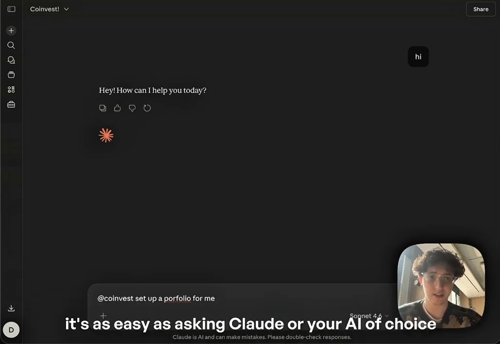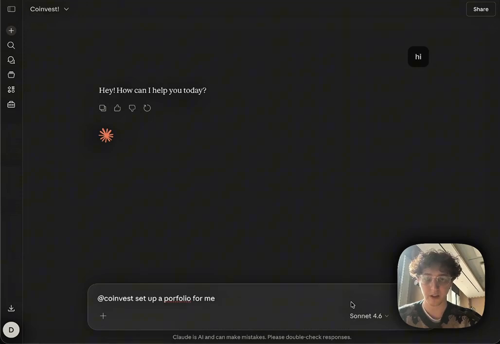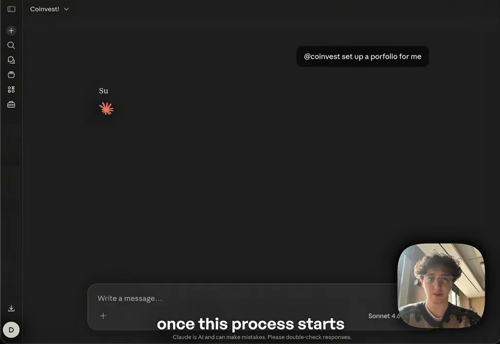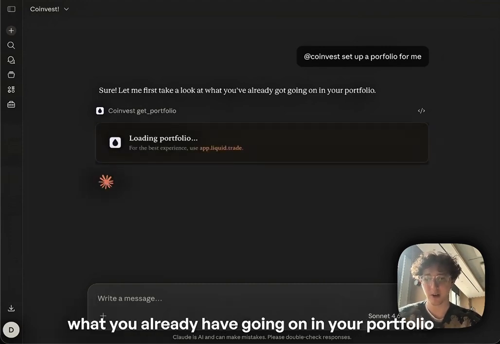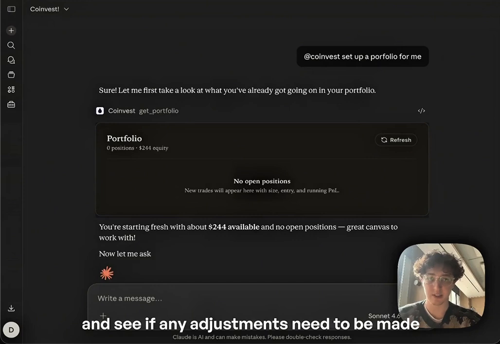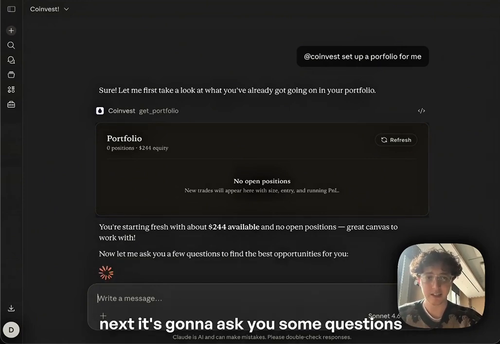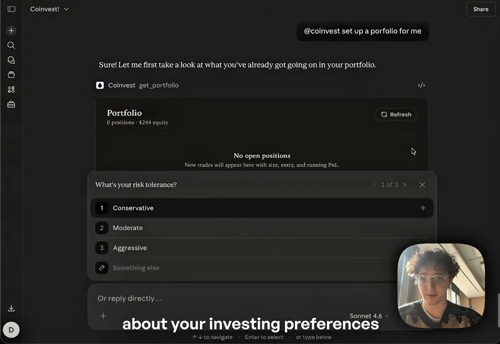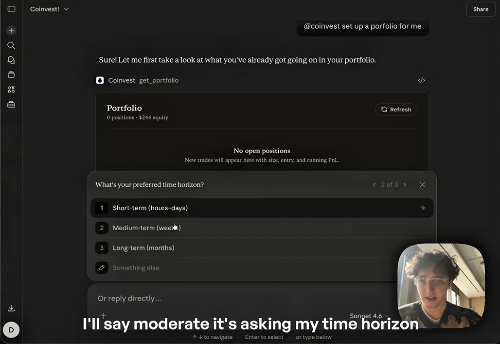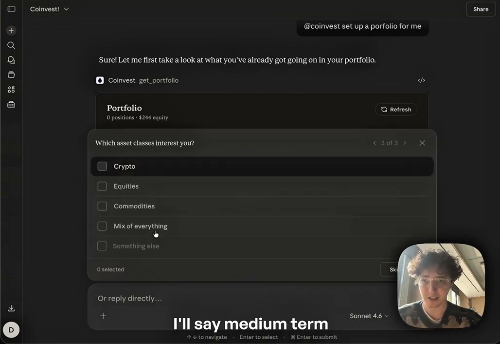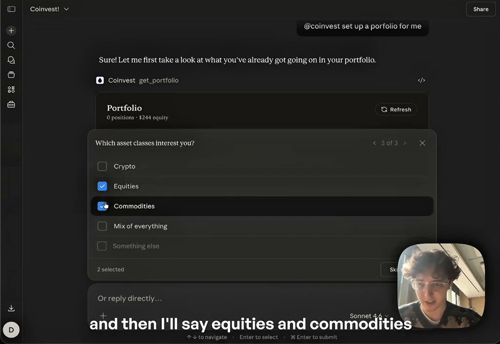To kick this off, it's as easy as asking Claude or your AI of choice to set up a portfolio for you. Once this process starts, coinvest is going to do a couple of things. First, it's going to check out what you already have going on in your portfolio and see if any adjustments need to be made. Next, it's going to ask you some questions about your investing preferences. So it's asking my risk tolerance, I'll say moderate. It's asking my time horizon, I'll say medium term, and then I'll say equities and commodities.